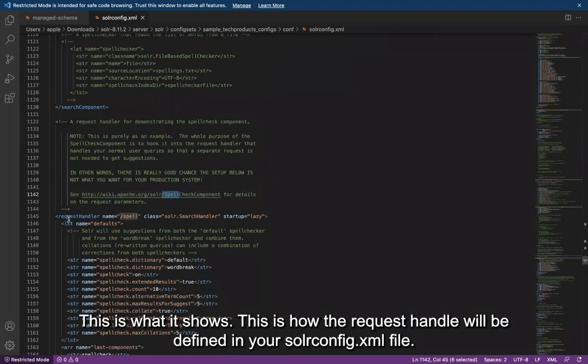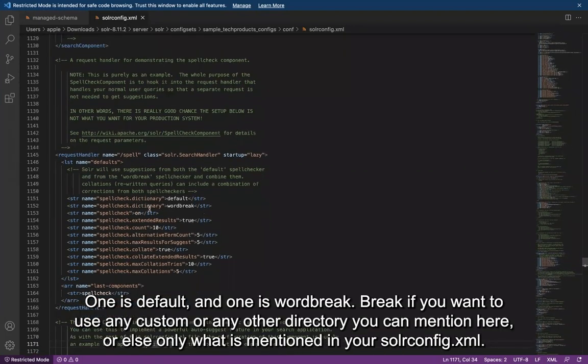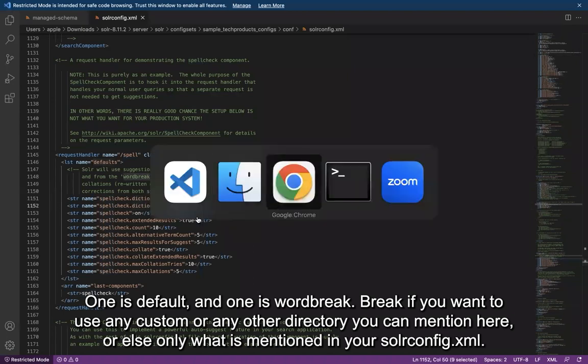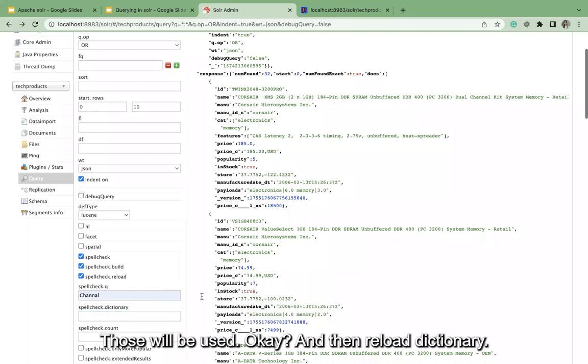This is how the request handler will be defined in your Solr config.xml file. For spell check, we are using a request handler called spell. Here there are two dictionaries, already defined. One is default and one is wordbreak. If you want to use any custom dictionary, you can mention it here, or else only what is mentioned in your Solr config.xml will be used.